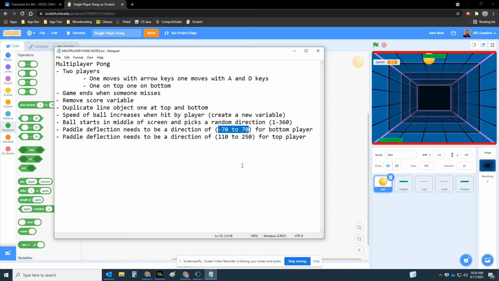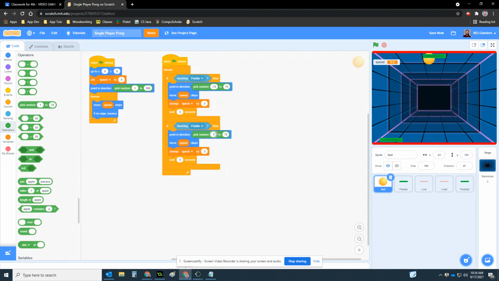So the directions I found out that work are 110 to 250. You can mess around with these if you want. And this, again, has to do with the unit circle and trigonometry and all that stuff. But that's all right. So let's hit play. Let's see if I can do 2-player Pong now. Oh, did it? Oh, also have to change touching paddle to touching paddle 2. There we go. All right, now let's start.